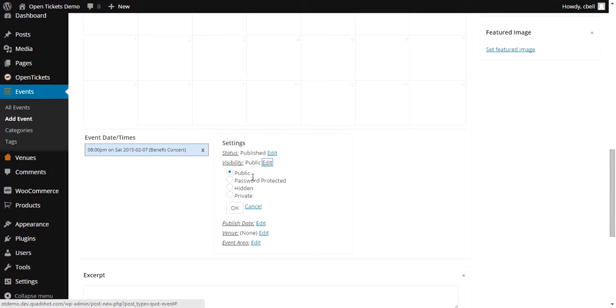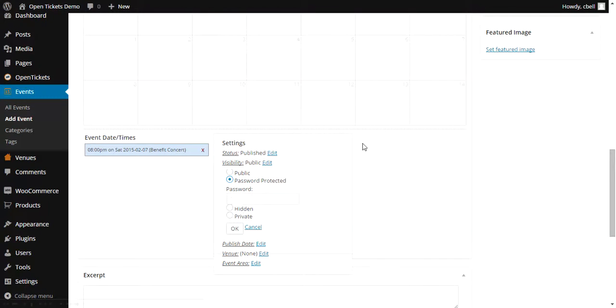If we use the second option, password protected, you can see immediately it's prompting us for a password. What this allows us to do is to make an event visible on our calendar, but as soon as somebody clicks on it, it prompts for a password before it shows the event and allows tickets to be bought. This would allow you to restrict the sale of tickets to a certain group of people that you could in advance send the password to.